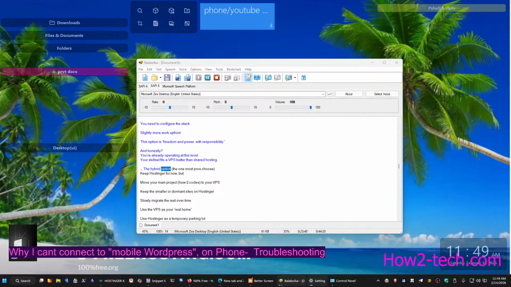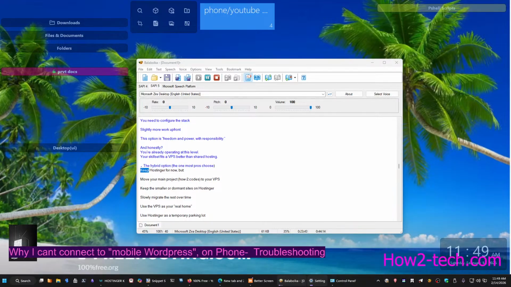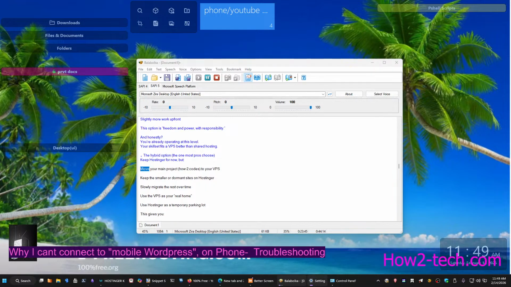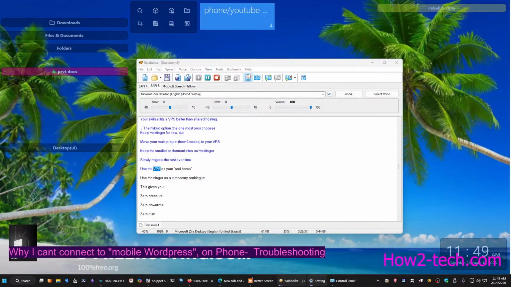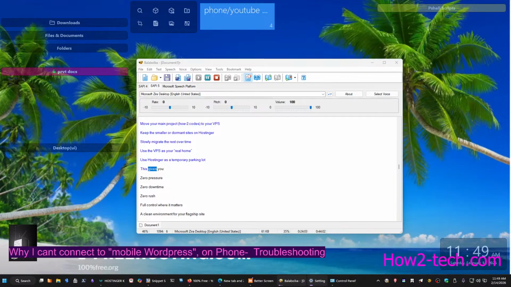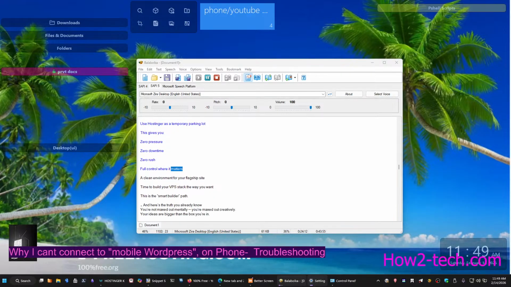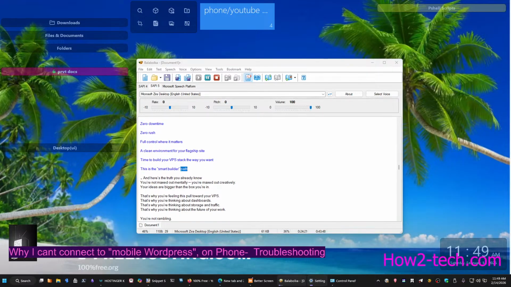The hybrid option, the one most pros choose. Keep hosting for now, but move your main project, how-to.codes, to your VPS. Keep the smaller or dormant sites on hosting and slowly migrate the rest over time. Use the VPS as your real home. Use hosting as a temporary parking lot. This gives you zero pressure, zero downtime, zero rush, full control where it matters, a clean environment for your flagship site, and time to build your VPS stack the way you want. This is the smart builder path.